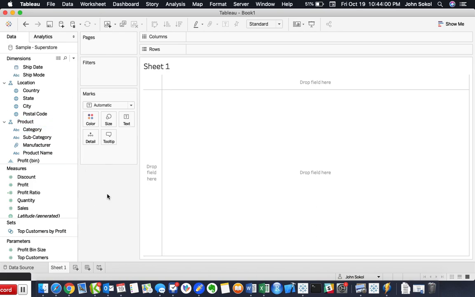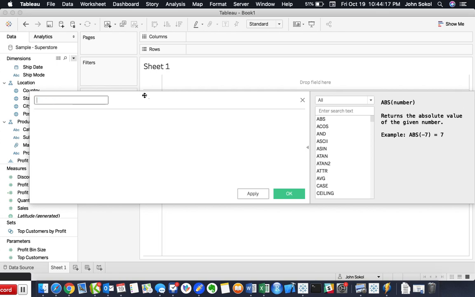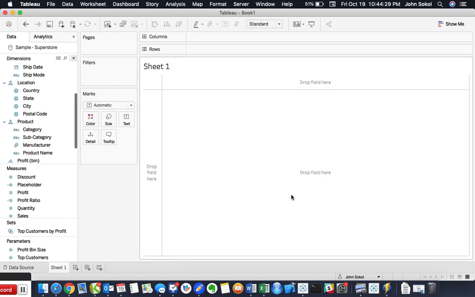Creating a text table in Tableau is broken up into two components. There's the header, and then there's the text table itself. Let's go ahead and create the header first. The first thing we're going to do is create a calculated field called placeholder. The formula is very simple. It is just MIN(0). Once you type that in, you can hit OK.